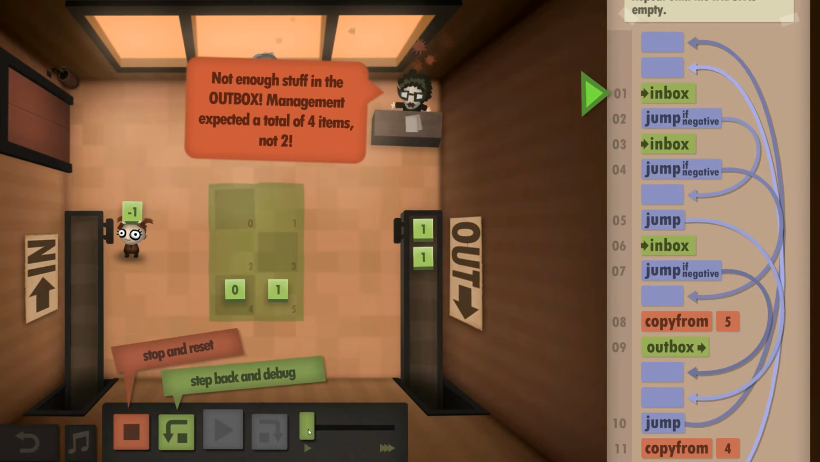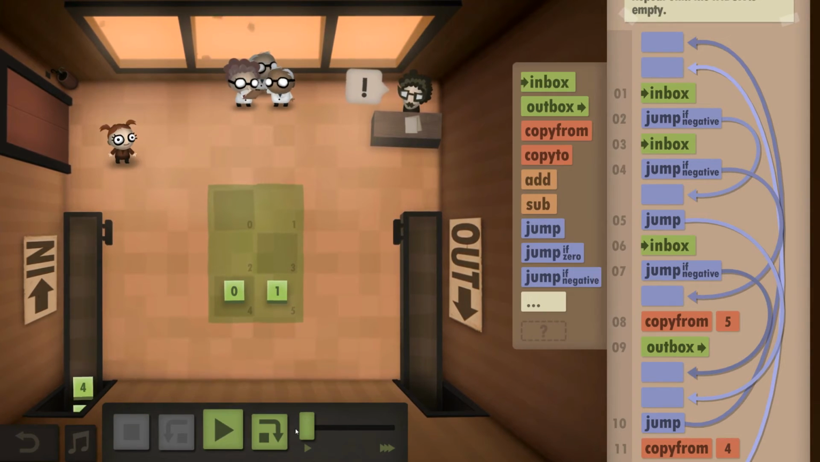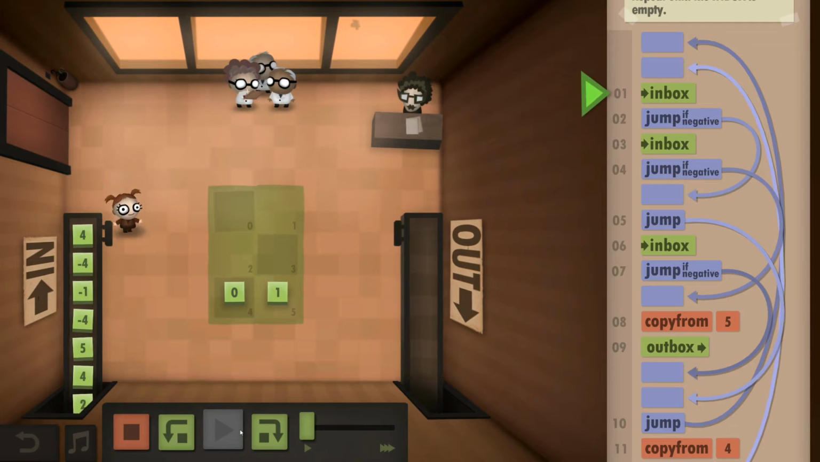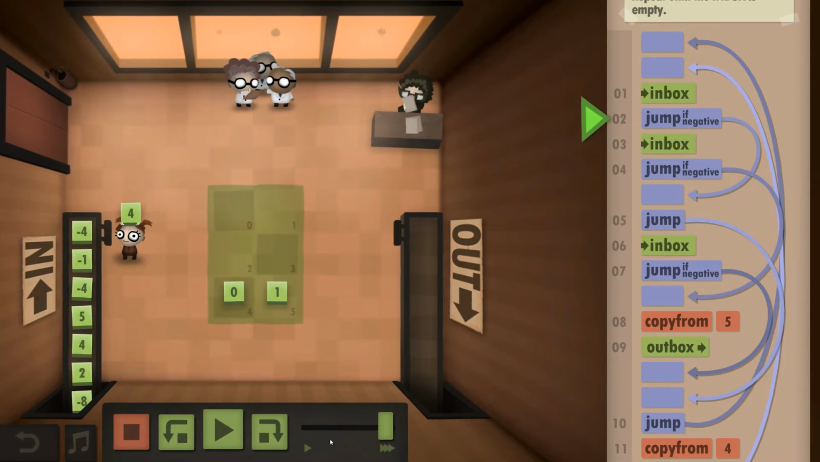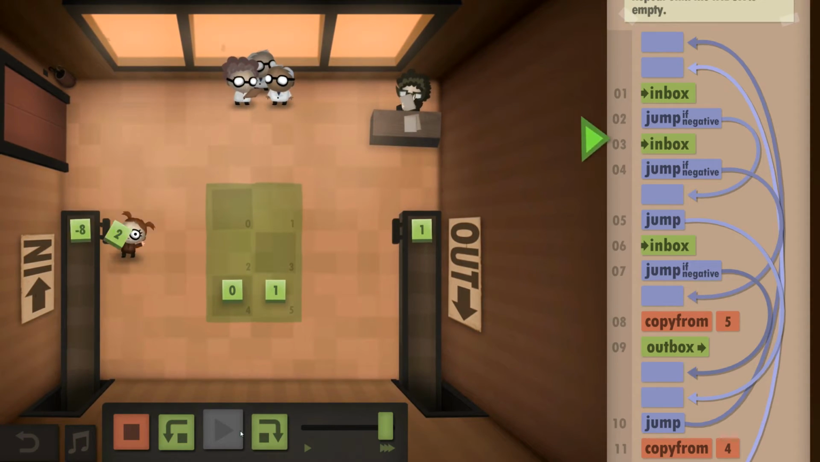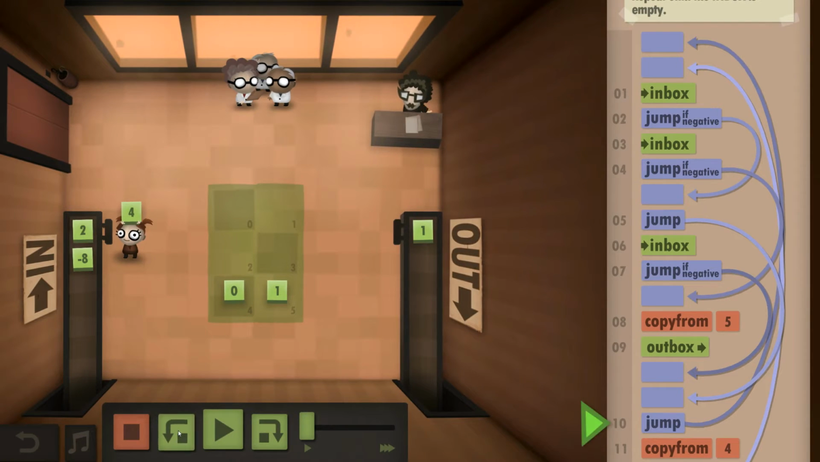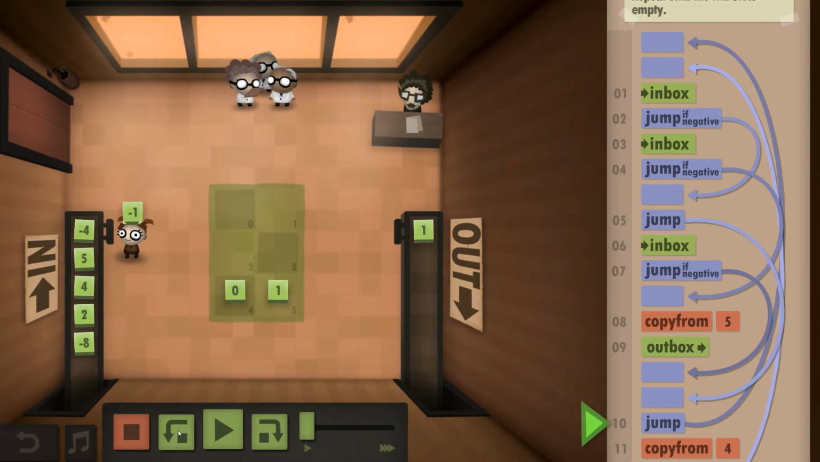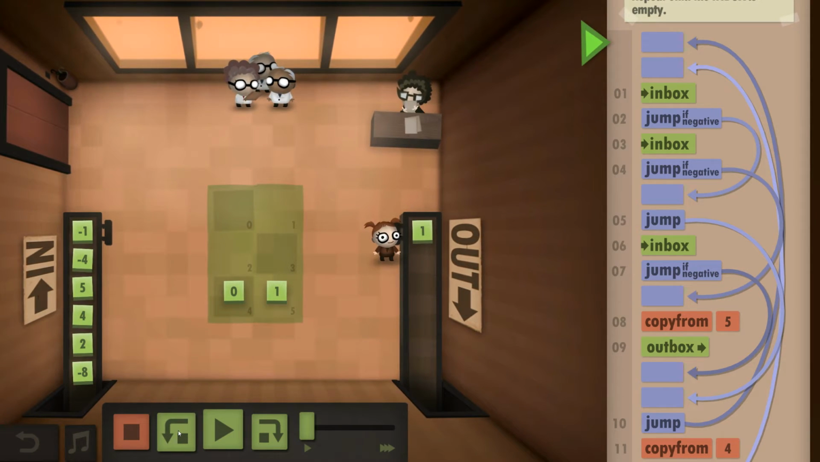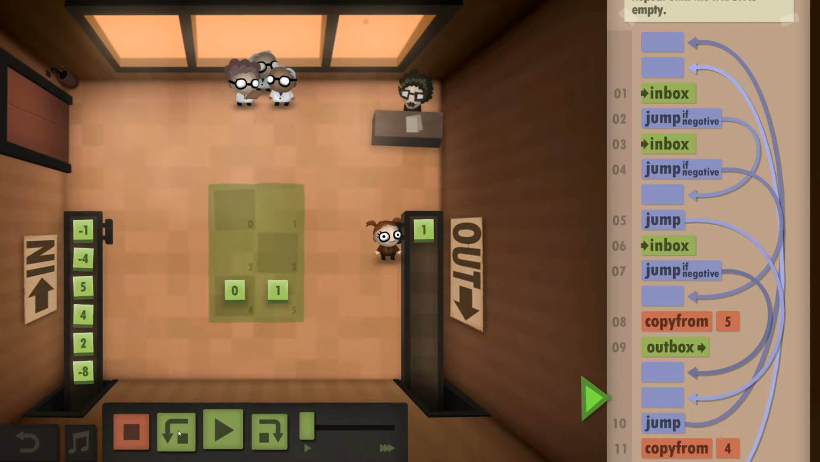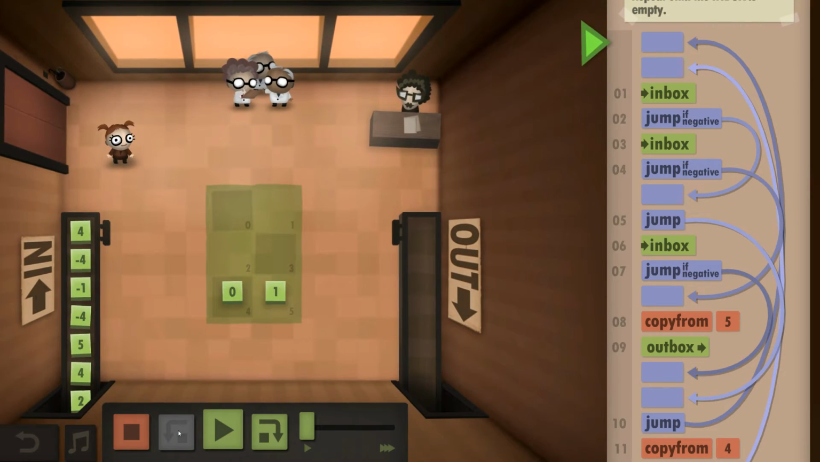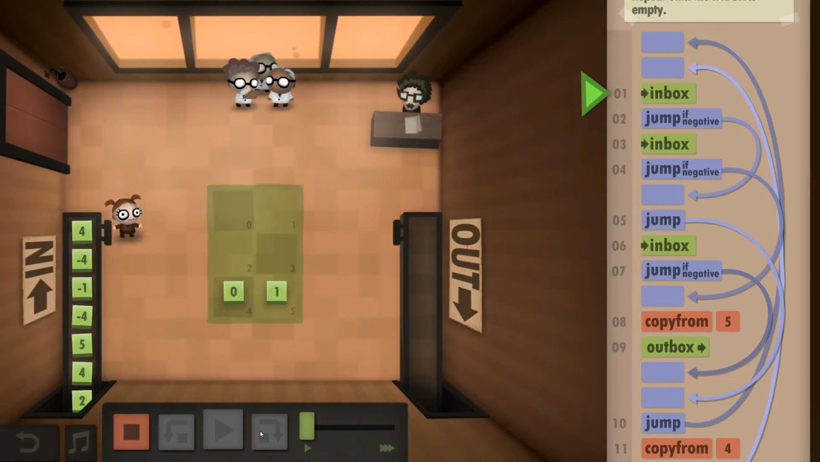Not enough stuff in the outbox. Stop and reset. Wait, no. Okay, step back. Why did you skip through a bunch? What have I done wrong? Because you have been dumb very carefully.